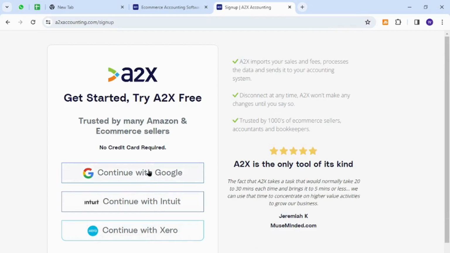Now you can select one of the options, either you sign in with your existing Google account, your Intuit account or with your Xero account. And then it will not be necessary for you to provide your email address and the password because you are already linked in with your existing account. And that's how you can easily and very effortlessly register as a new member on A2X accounting.